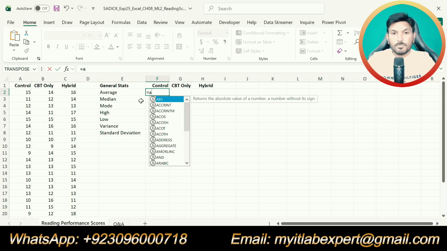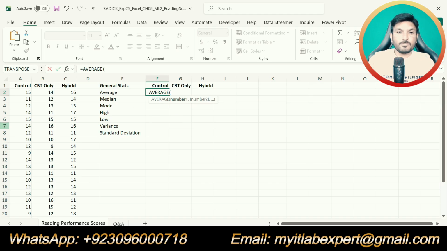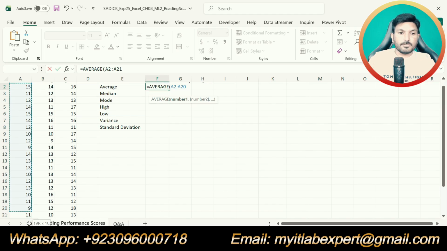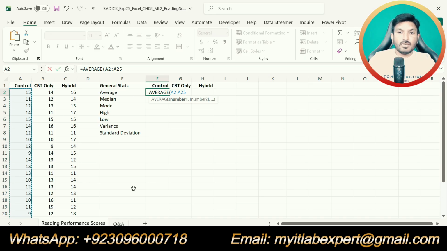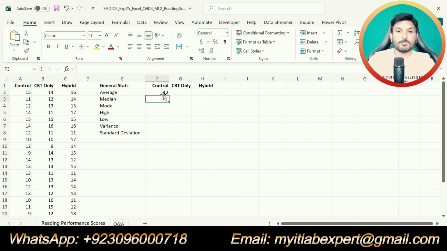So we will type equal sign, then average function, and then the range starting from A2 up to A25. That range has the value for the control, and we are going to calculate the average for the control. So we will use the average function, then we will select this range A2 up to A25. So that is the average for the control.